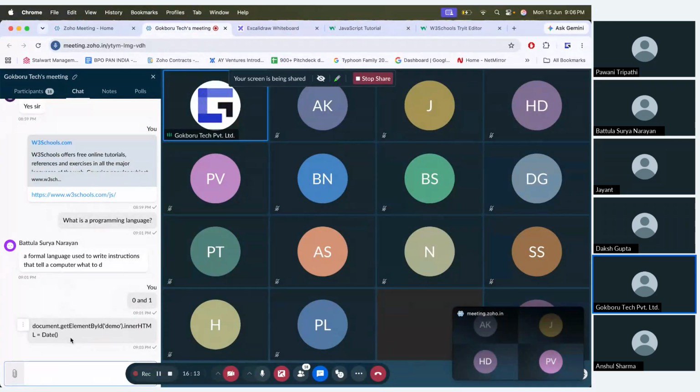ये line clear है आपको? Please confirm in the chat if this line is clear to you, because you will be seeing this line so many times in the further lectures.